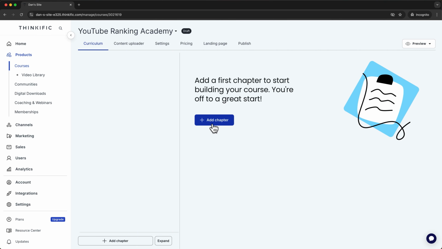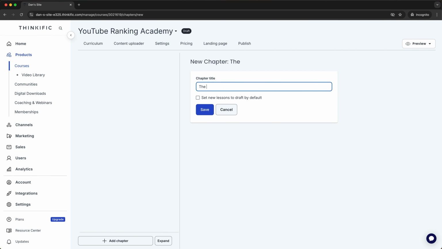Let's click Add Chapter. Let's call it the Basics. We'll select Set New Lessons to Draft by Default. When we think about the curriculum hierarchy, each chapter that we create can have one or more lessons. Checking this box ensures that we won't have any lessons go live accidentally.